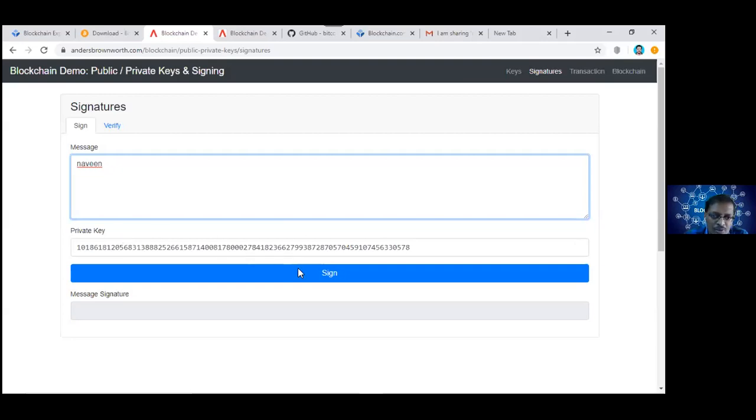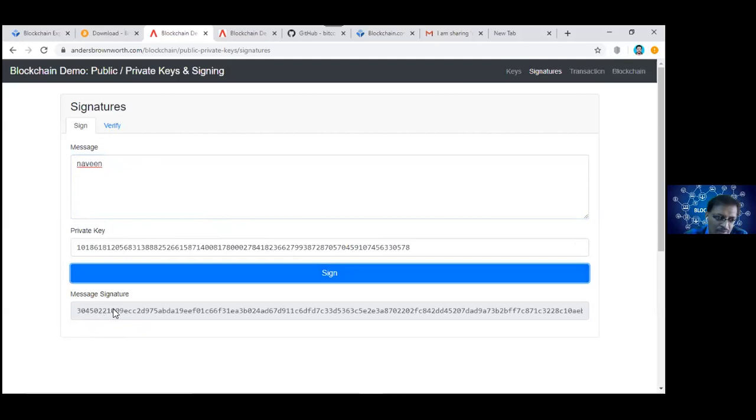Okay, so when I click sign, the plain text message is signed with this private key. And this happens at the sender side. What the sender does is encrypt the plain message with the private key, that is signing with the private key. And here we have the digital signature.